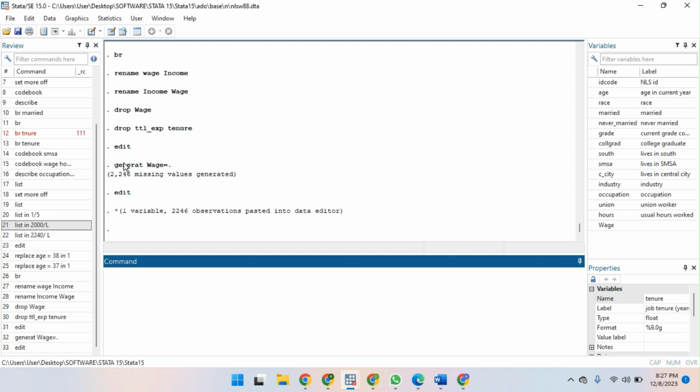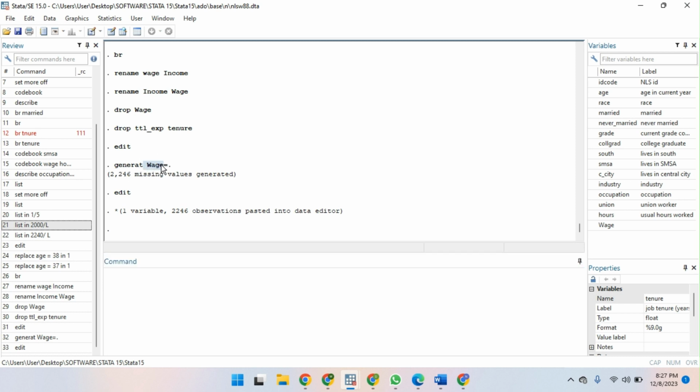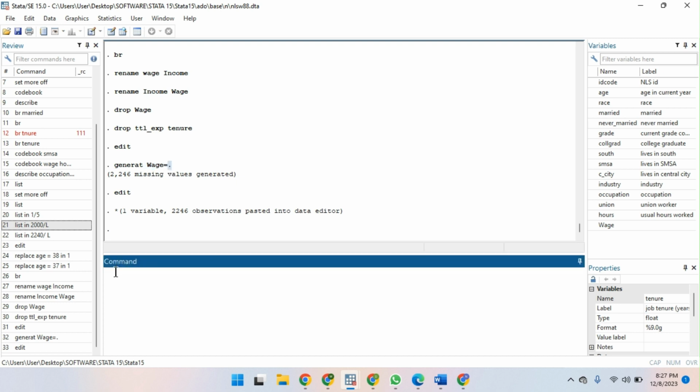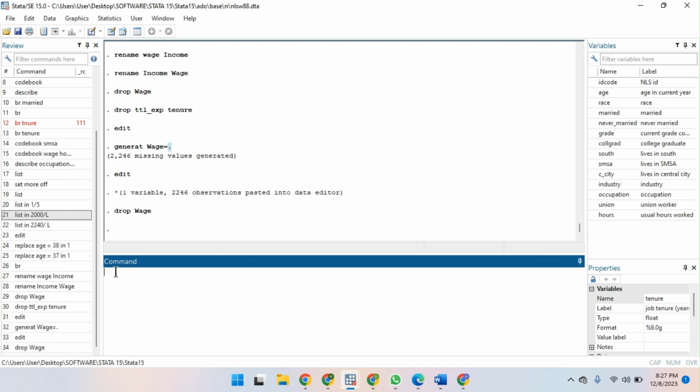There's a command called generate, then the name of the variable you want to generate. Then since STATA does not allow any blank spaces, we will use a dot to replace everything. So I want to drop it because I don't need wage. I'll drop the variable wage. So basically that is how you can add a variable and remove a variable. Those are the most important techniques you need to understand in STATA at this point.